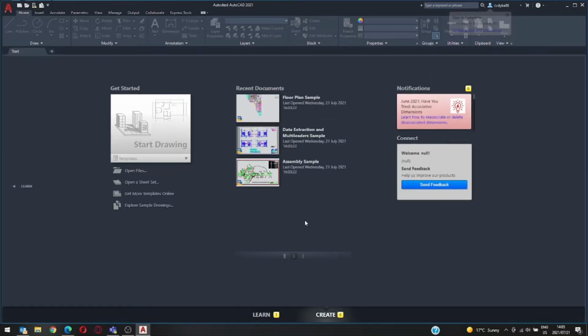Now this will also pertain to all Autodesk software, so you can do the exact same steps for Revit or for 3ds Max or Inventor. It will all work the same.